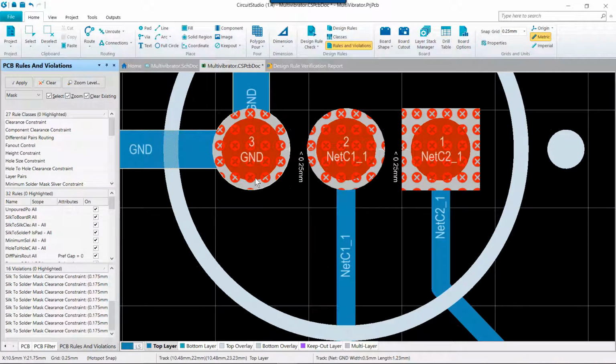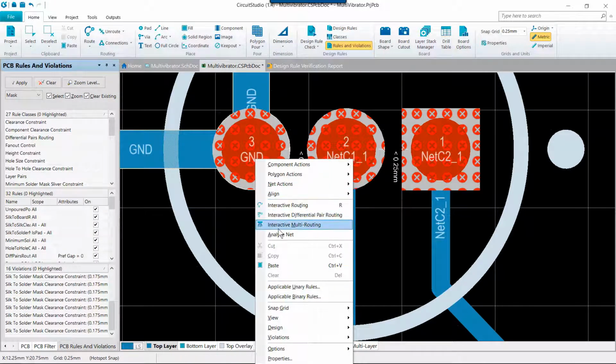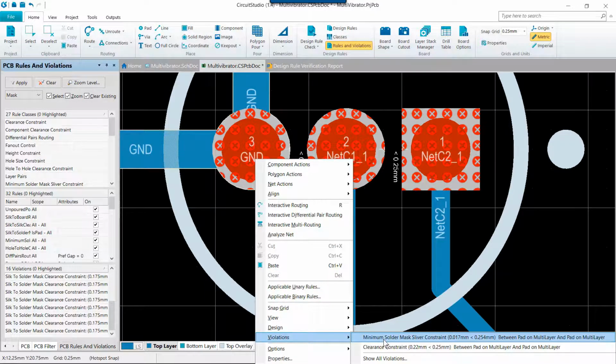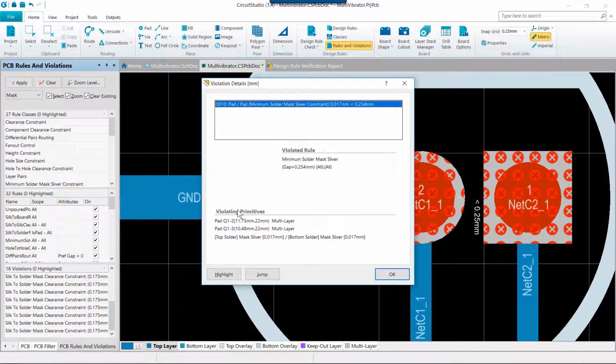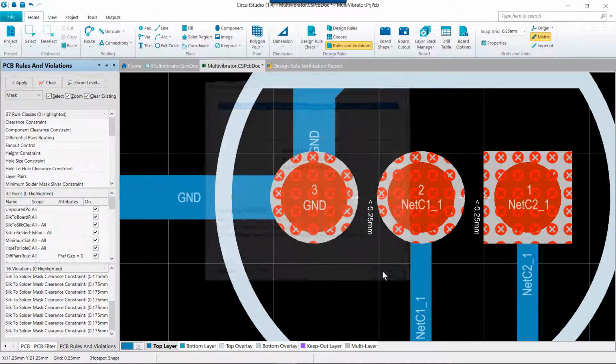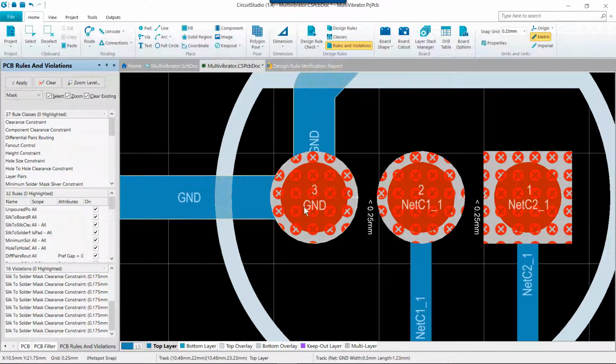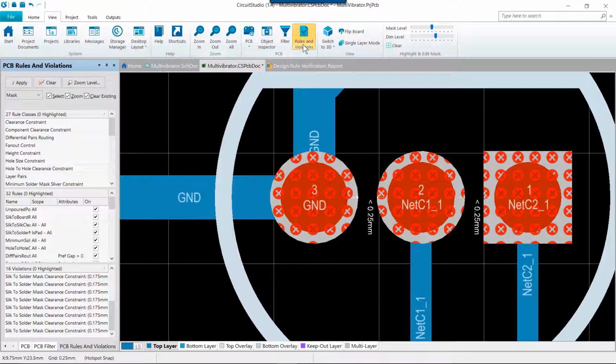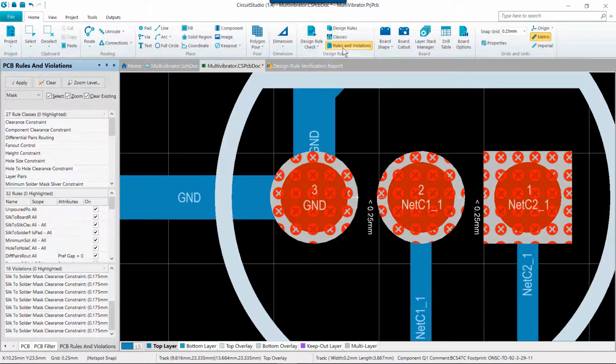The right-click Violations submenu is accessed by right-clicking on an item marked with a violation and accessing violations from the right-click menu. If we click on an individual item here, the violation details will appear. The second approach to understanding the error condition is to use the PCB Rules and Violations panel. To access this, go to View, and then in the PCB section, you can access the Rules and Violations button to display the panel here, or as we saw under the Home tab in the Design Rules section, we can also click on the Rules and Violations button here to display the panel.